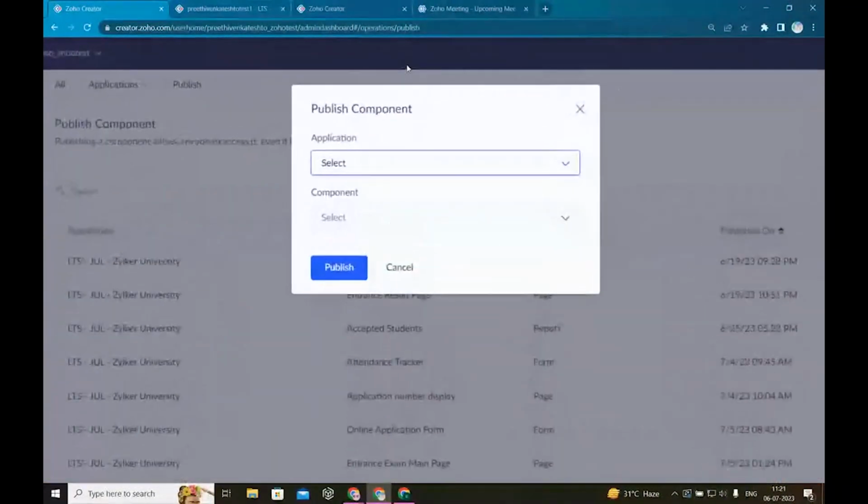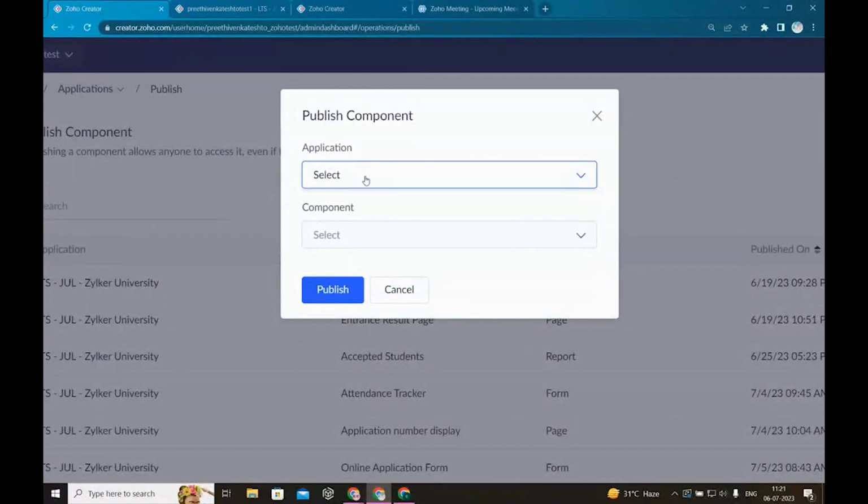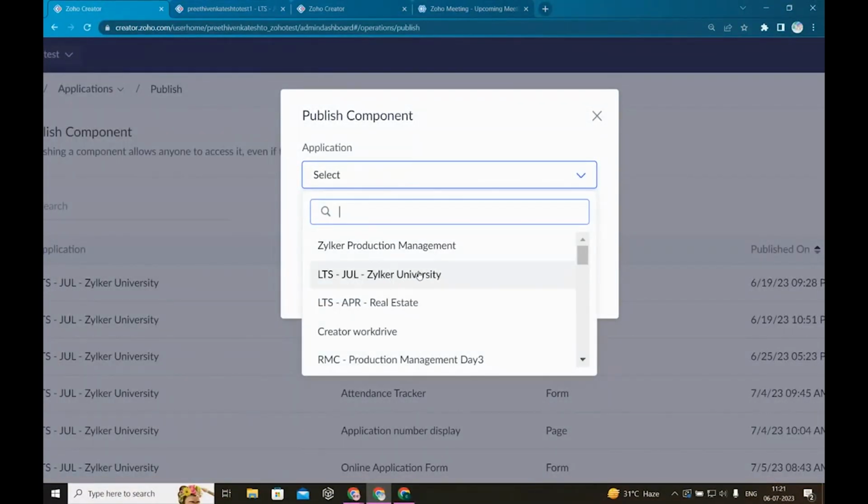You can see it asks us to select from which application and from which form I'm going to publish it. So I'm choosing the application as Zirka University.